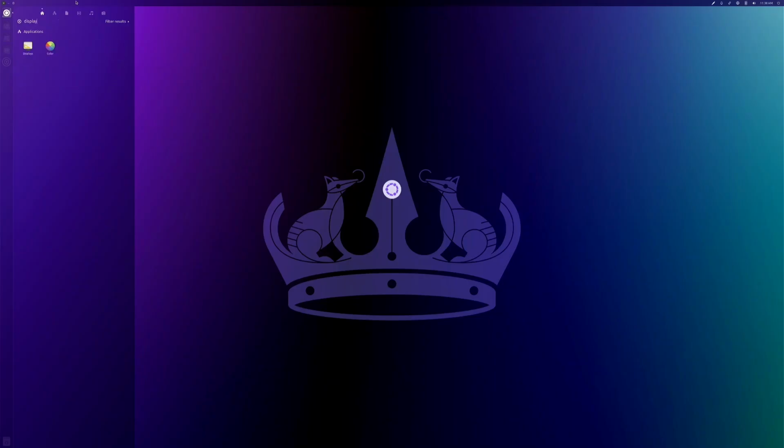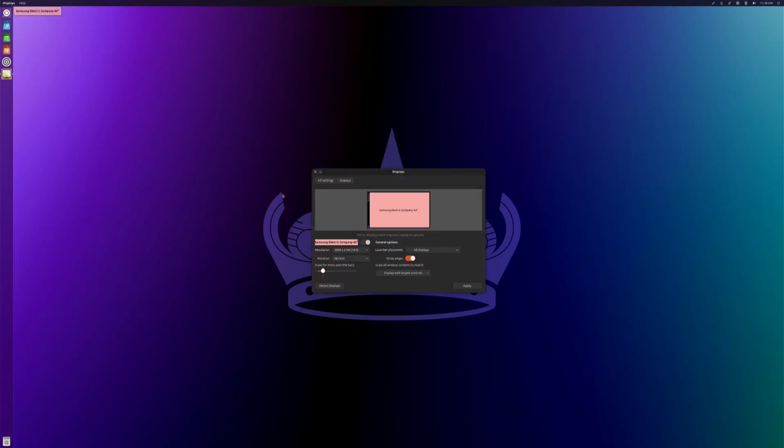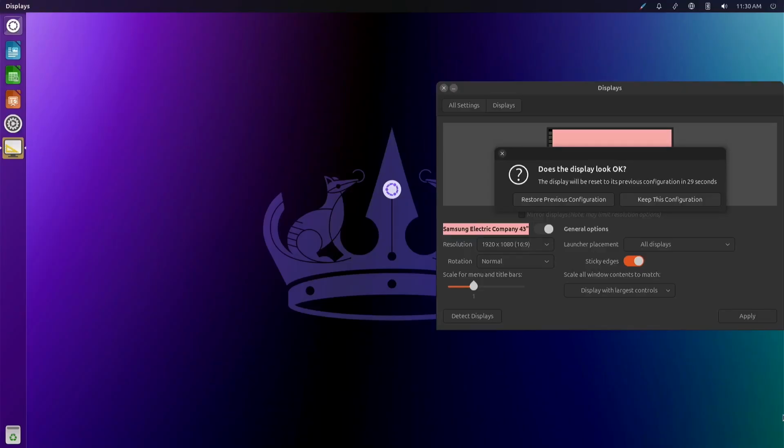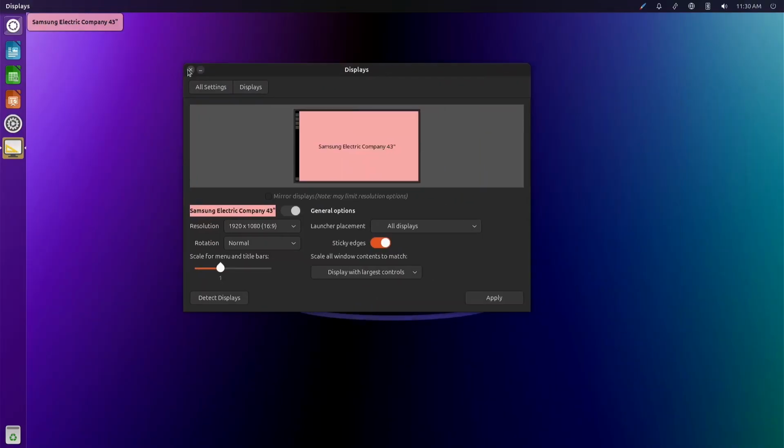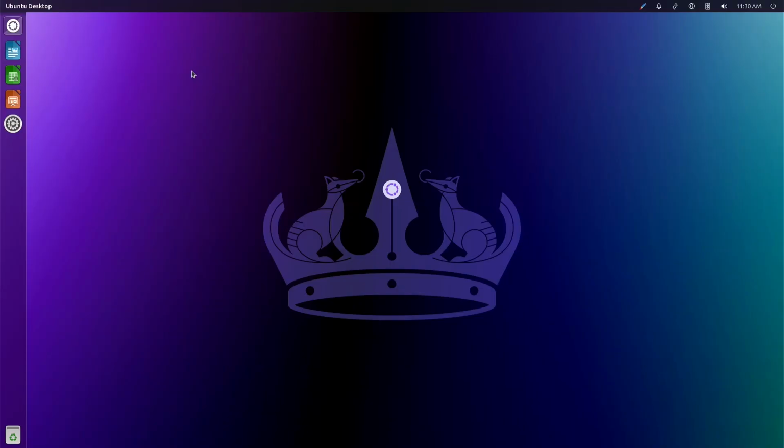Display. And switch it back to 1920 by 1080. There we go. Okay. Apply. And now we can see things. Keep this configuration. Thank you. Okay. Close that. All right. So now we have the Unity desktop.